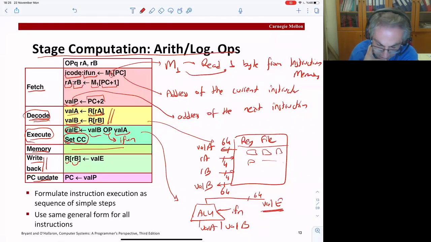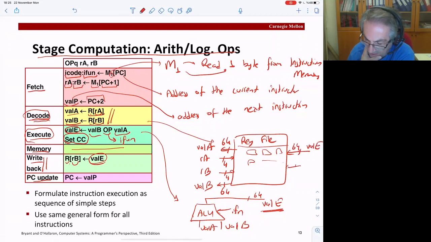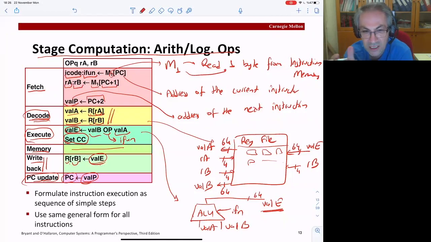And then in the write back stage, you say valE is set into rB, and you can see that I can do this into my register file. I have 64 bits of valE, and then I have 4 bits of rB. And I put this in here. And the last thing is I want to do a PC update. I said valP, which was PC plus 2, and then set it to PC. So this is basically splitting the computation that needs to be done into discrete stages.